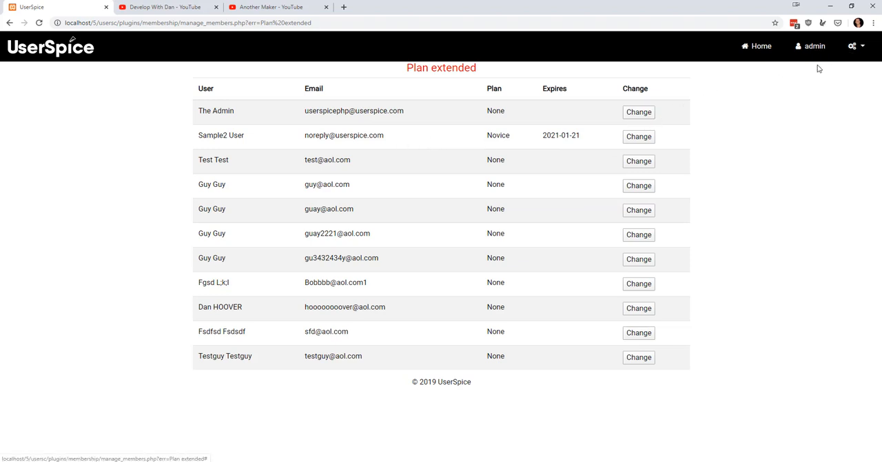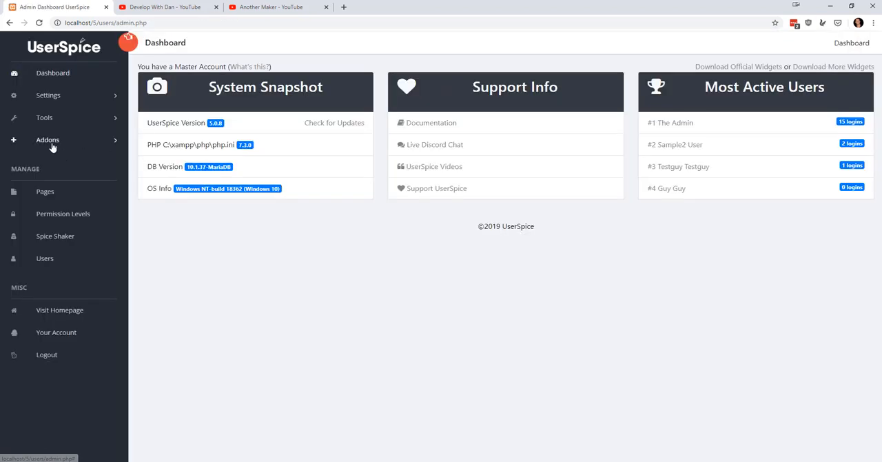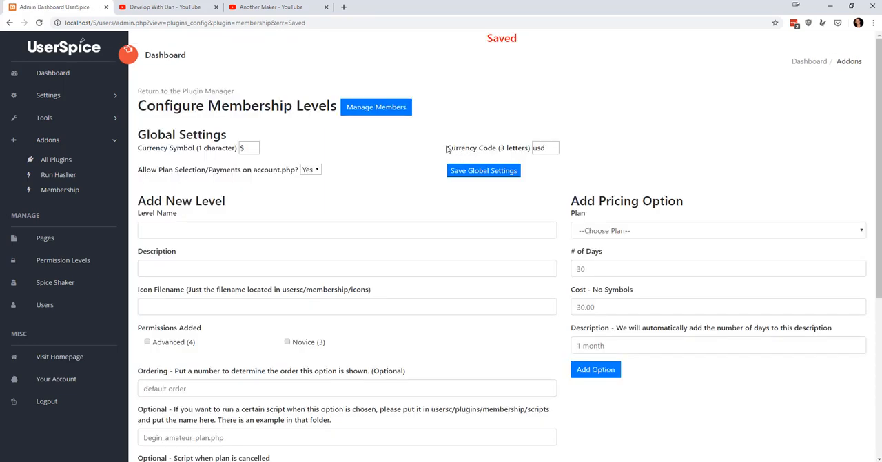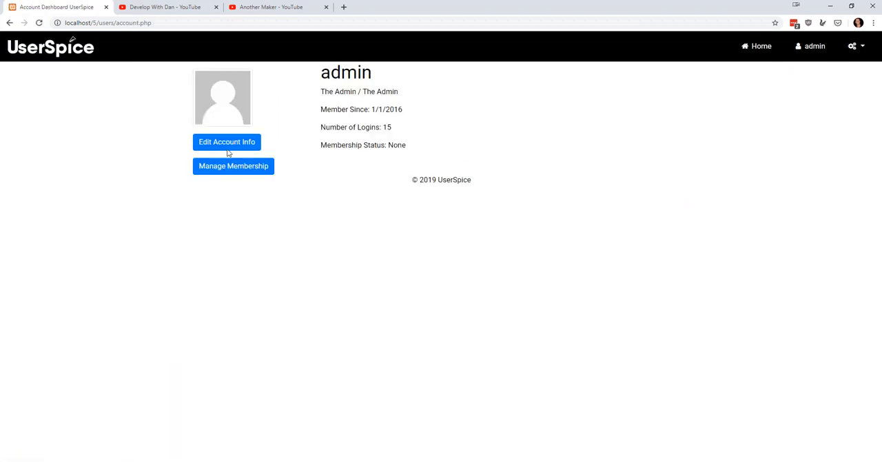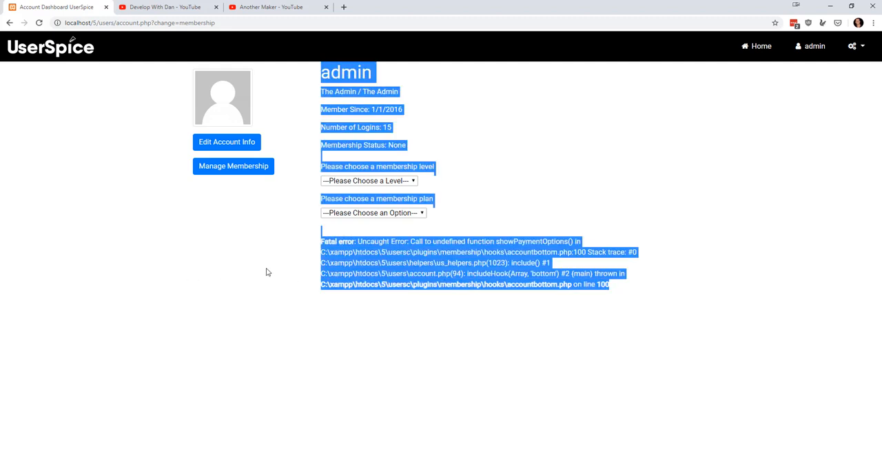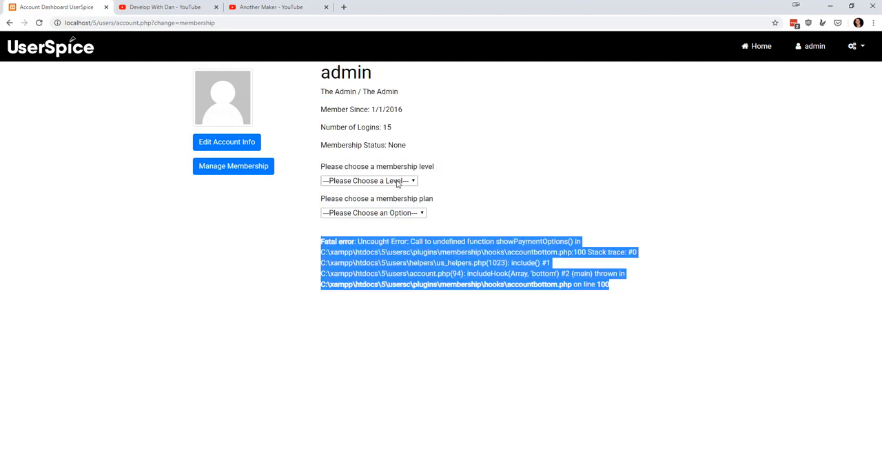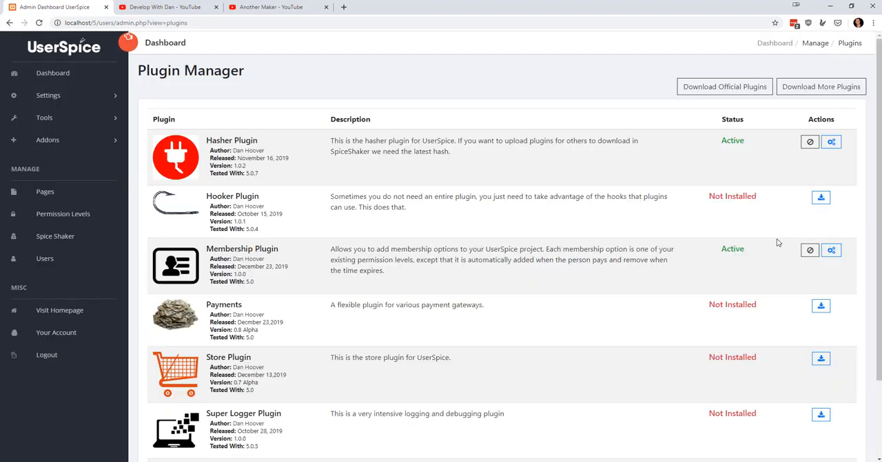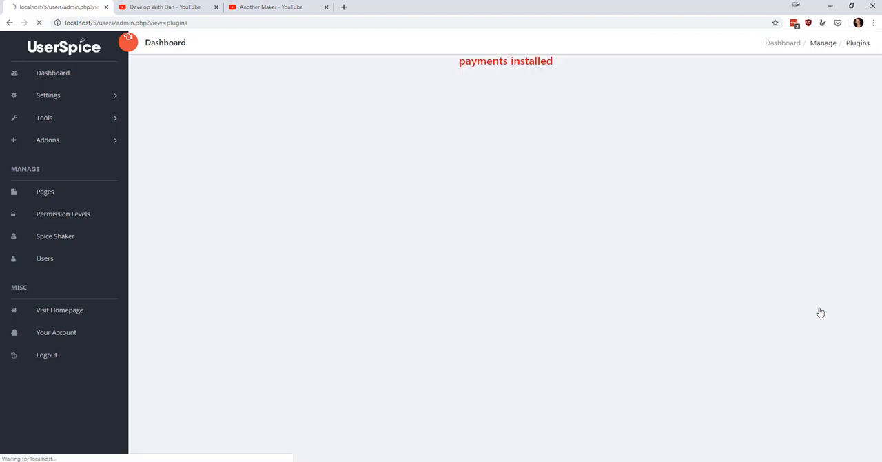So we're going to go back to the dashboard. We're going to go back to the membership manager, and we're going to enable this, allowing them to have payments. The first problem we're going to have is that we don't have any active payment plans. So if I were to come here, I can manage the membership, but you're going to get all these errors here because there's no way for them to manage payments. So in order to do that, you're going to want to go to your plugins, and you're going to want to enable the payments plugin.